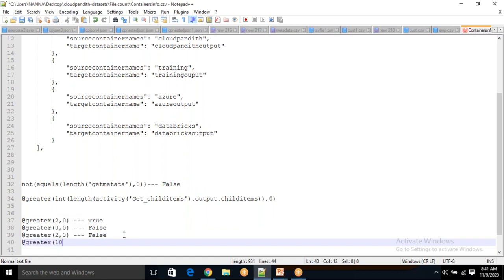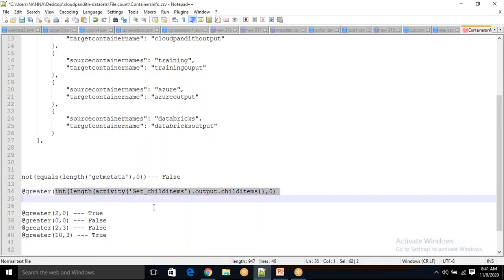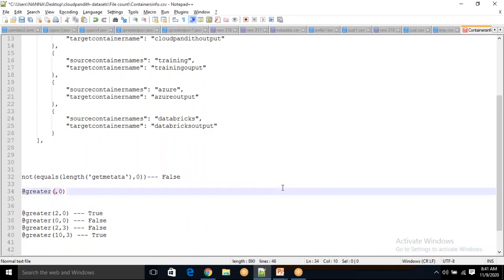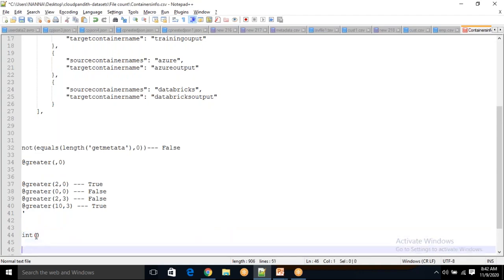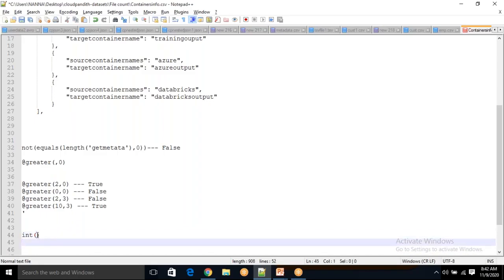Greater(10, 3). So what will it return? Can you tell me now? It will return true. You have understood that, right? Now you see, this first argument I need to get. This is the first value I'm passing to this greater function. I'm passing the first argument by using this entire dynamic content. Let's try to understand this. In this, int is the function which will convert your returned value into an integer, whatever format it is. It may be string or float or whatever, it will convert into an integer. Now, what will length give? Length will give the count of files you have.